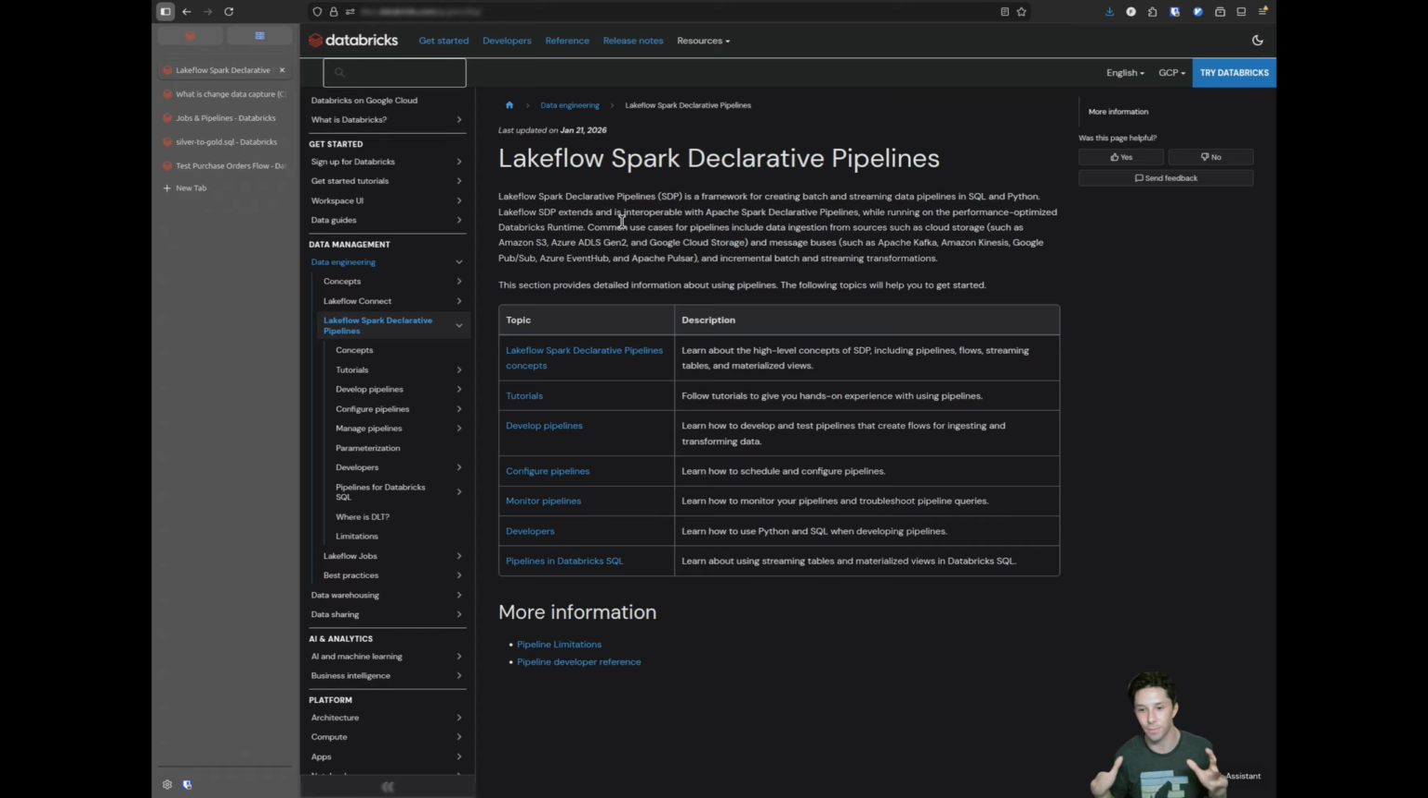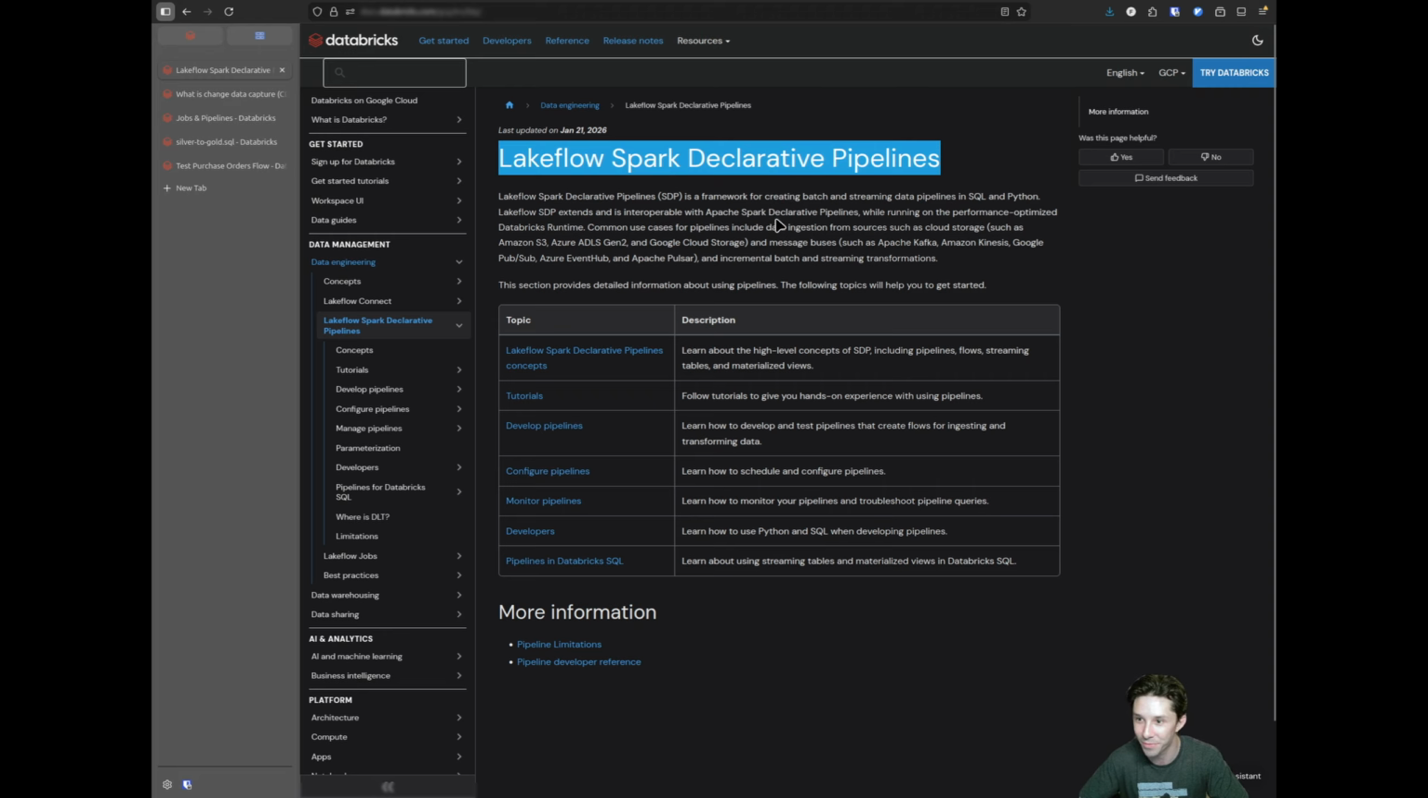Excel files are basically zipped CSV files, and so you can't really stream them in without unpacking them. And that prevents the streaming part, which is the whole thing for these Lakeflow SDPs, right? They want to stream in the data.